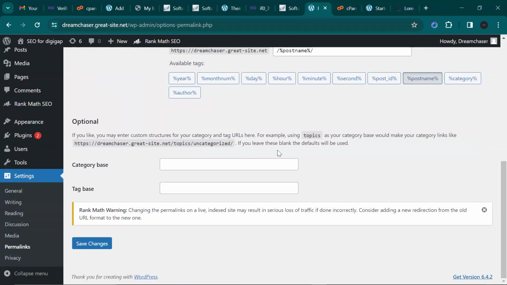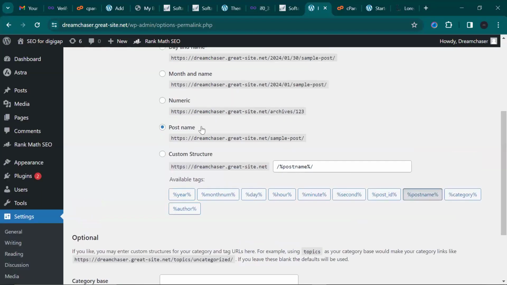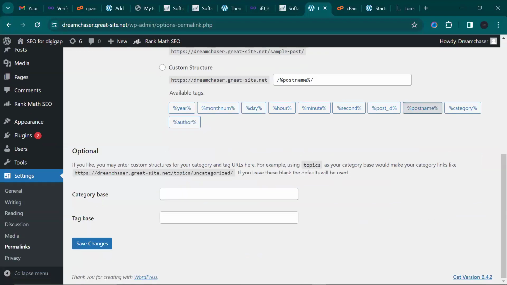So this is changing links with Rank Math on a live site. Rank Math has already been installed on this. You do the changes that you want, and then you save your changes. You choose the post name so that you see your post name on the website. Then we have the privacy option.